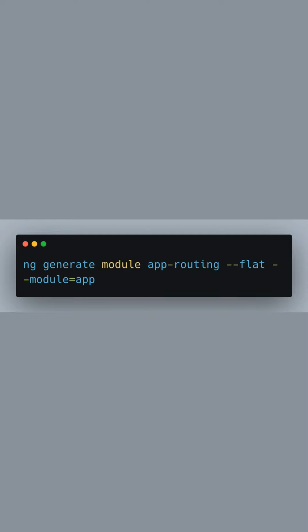the src/app directory. By appending module equals app, we're instructing the CLI to automatically declare this routing module inside our RouterModule's imports array, which is the app module. This initializes our app with routing capabilities.